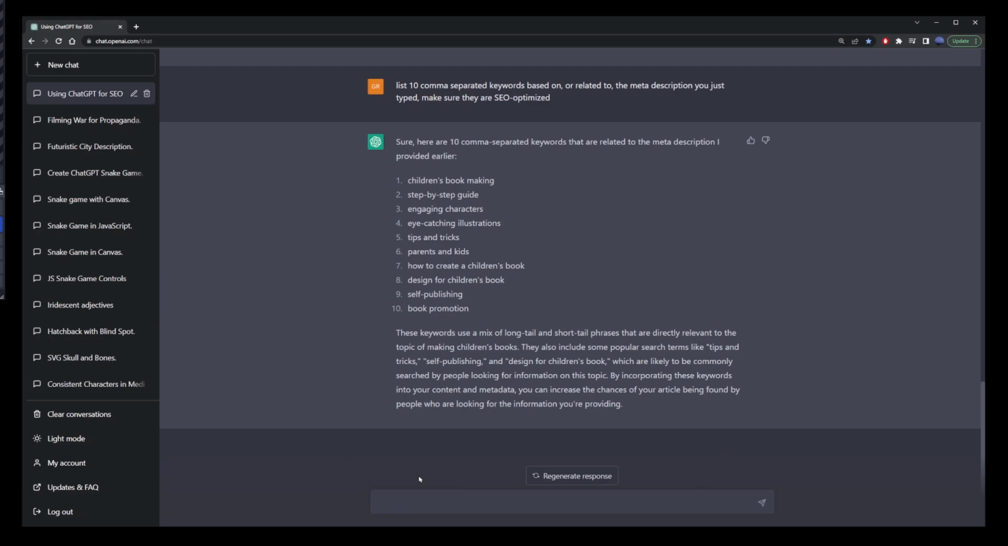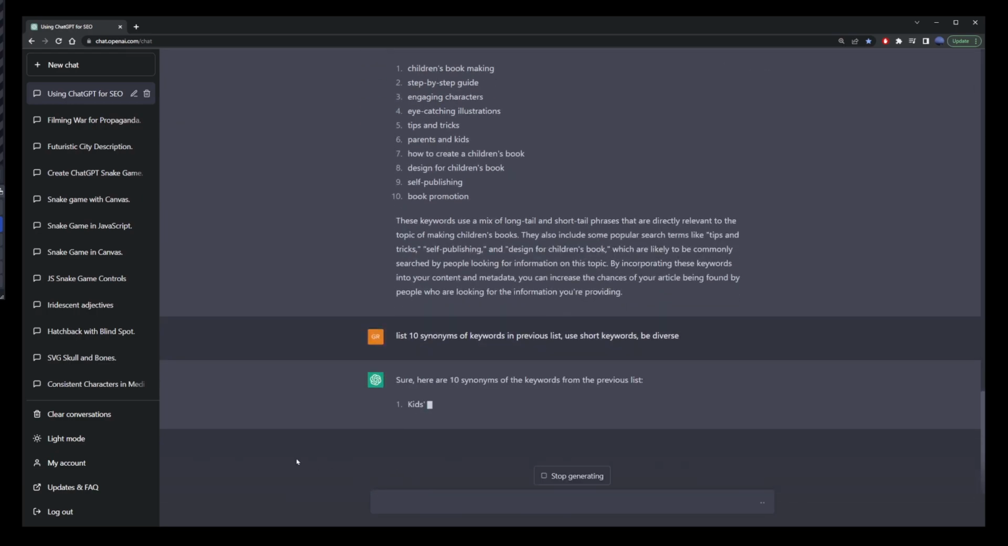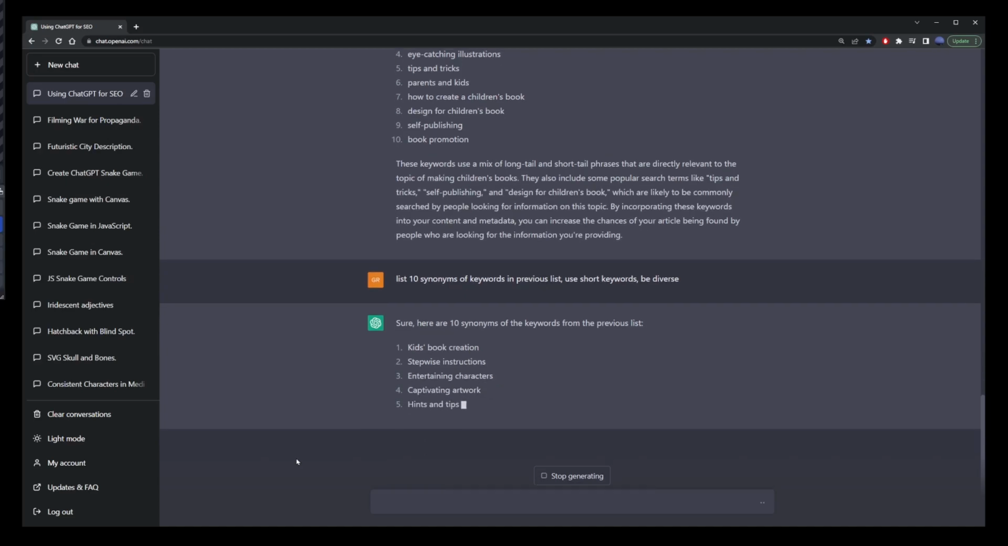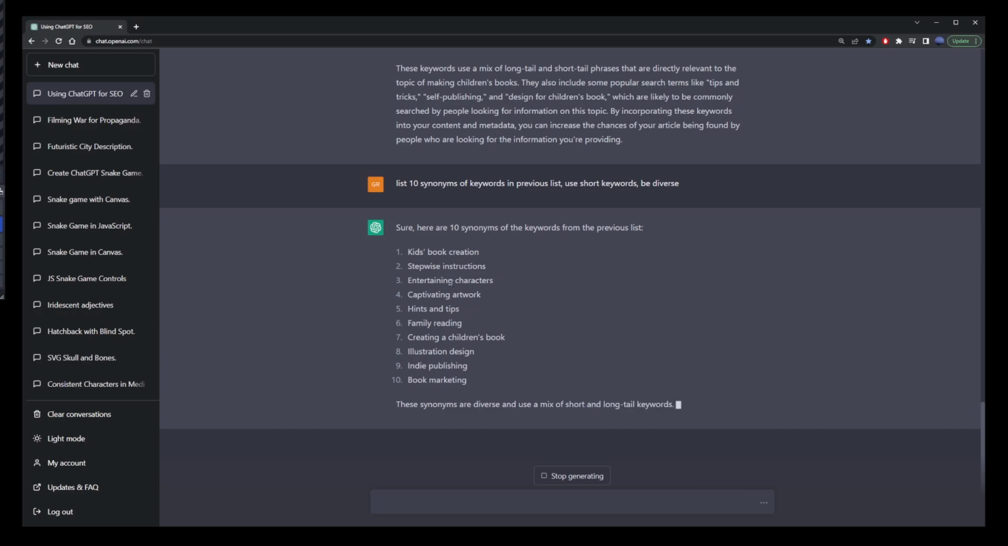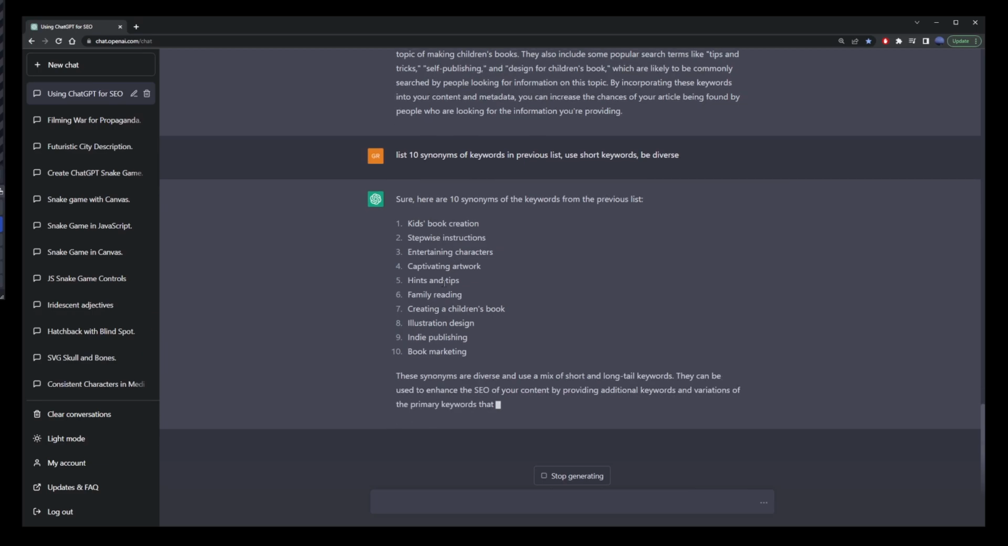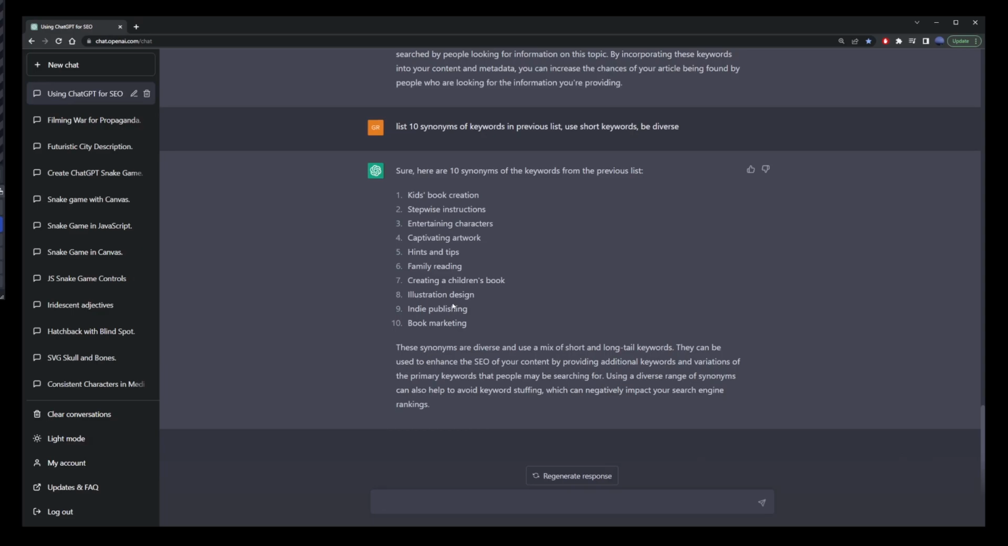Another thing you can do is ask ChatGPT to list 10 synonyms of the same keywords from the previous list, so we can improve our content even further without becoming too repetitive or using commonplace keywords. So we can extract additional ideas just from this list as well. Here, ChatGPT also explained how these keywords can be used to enhance the SEO of your content.